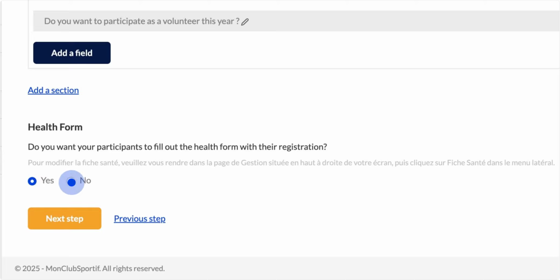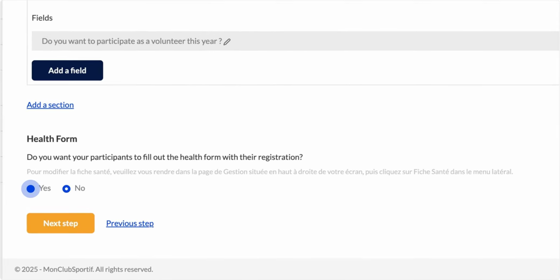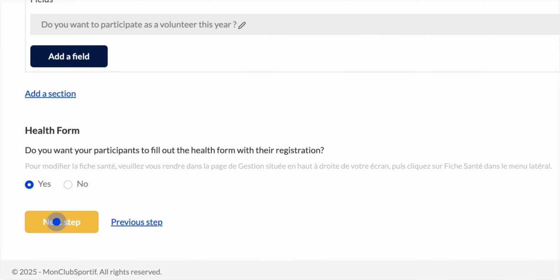Don't forget to save your form so that you can save the steps you've completed in your form and return to it once you've consulted our health form template. After, click on Next Step when you are ready to move on to the next step of the form.